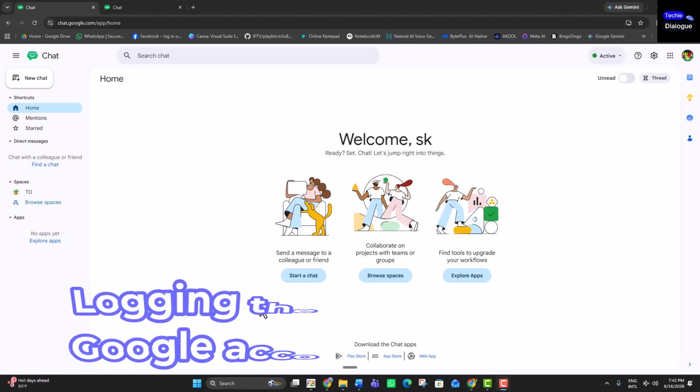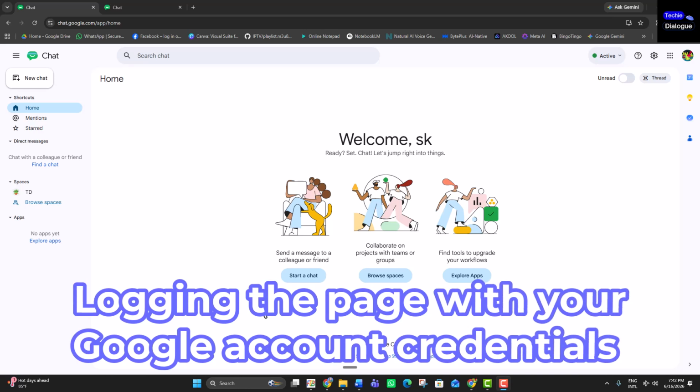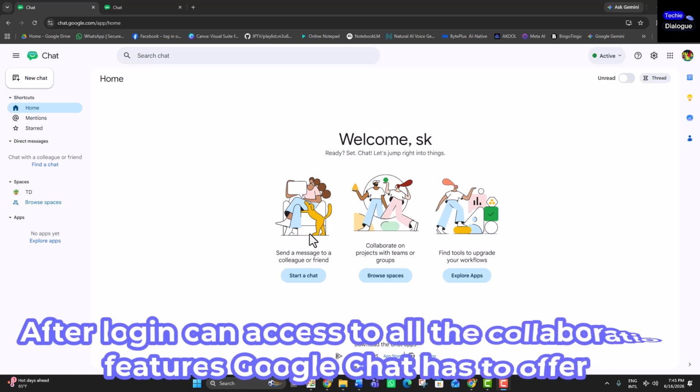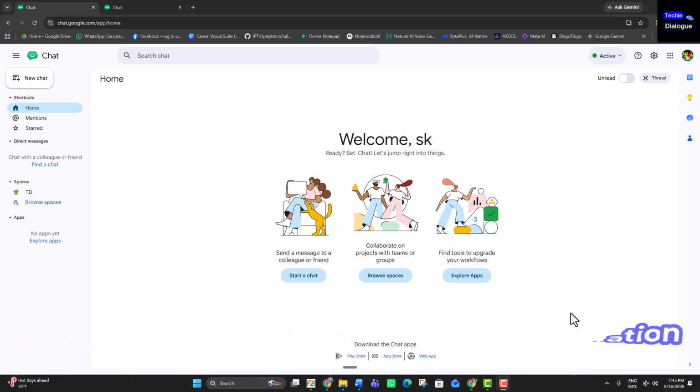Once the page is open, you have to log in using your Google account credentials. As you see, I am already logged in to the page. After logging in, you can access all the collaboration features Google Chat has to offer.